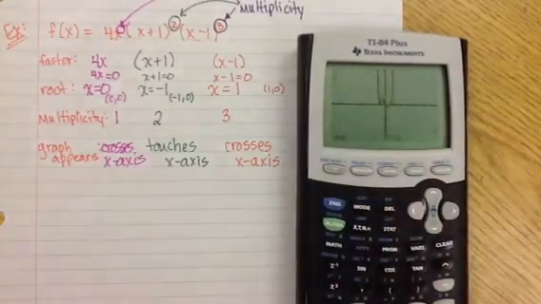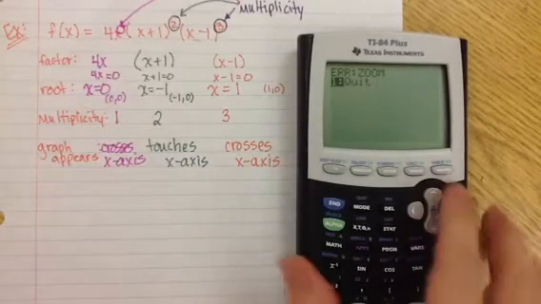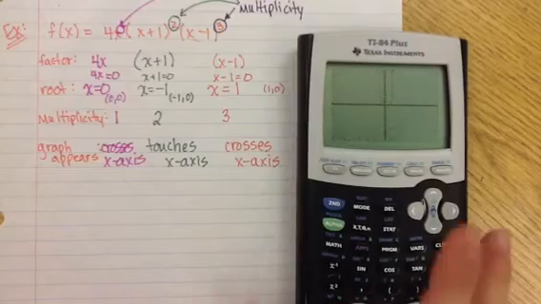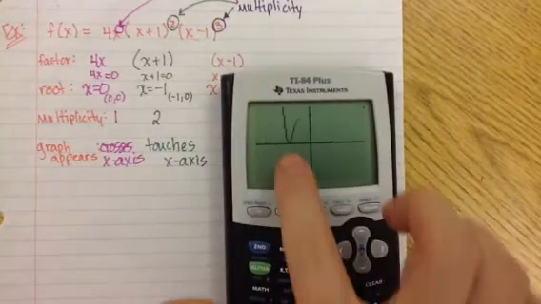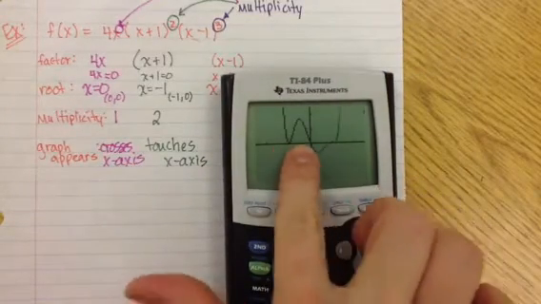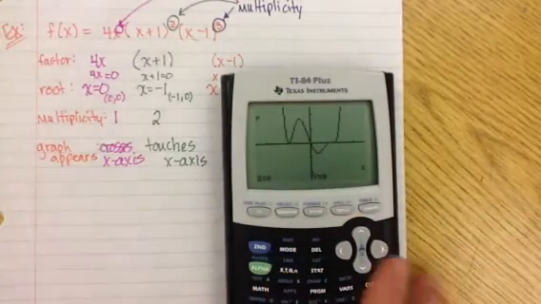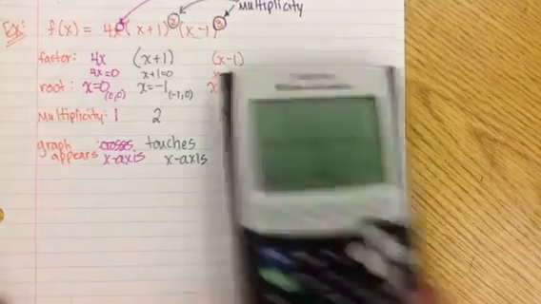Let's zoom in. Zoom into right there. So at -1, it bounces. At 0, it crosses. And at 1, you can see it kind of wiggles as it goes through that root.